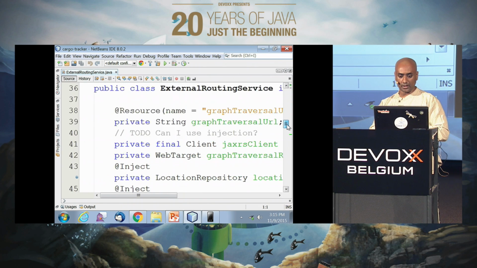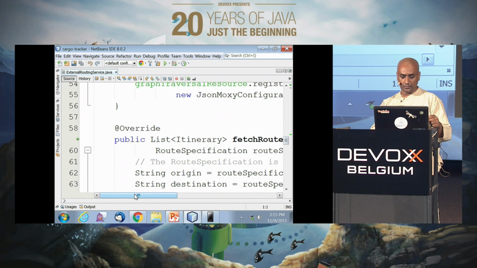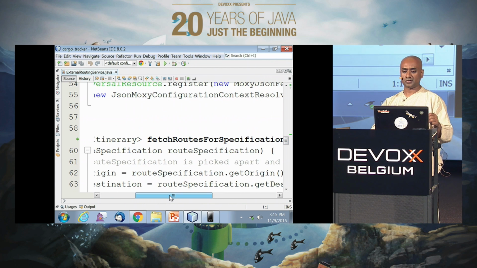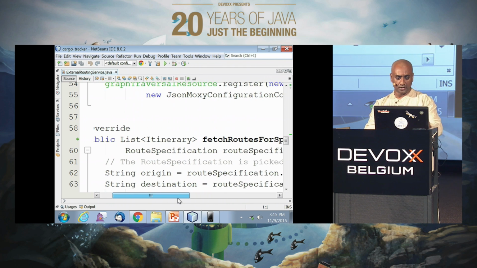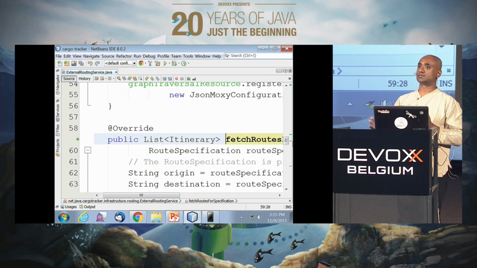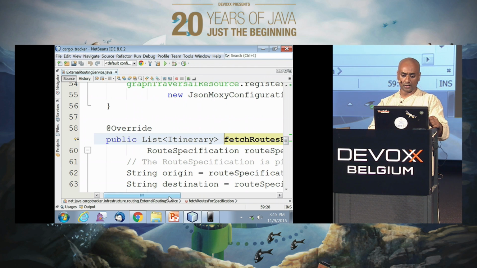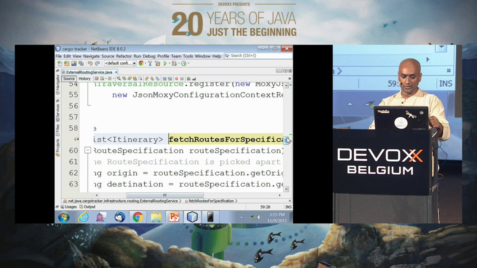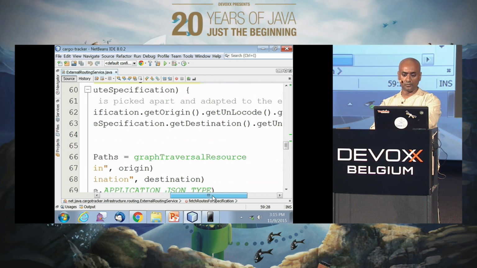This is actually what happens when I say fetch the candidate routes for a specification. So notice the signature of this method. Fetch routes for specification takes the route specification domain object as a parameter and produces a list of itineraries. This actually does not happen locally. All right, so let's take a look at what actually happens. I get the origin and the destination as strings from my domain object.